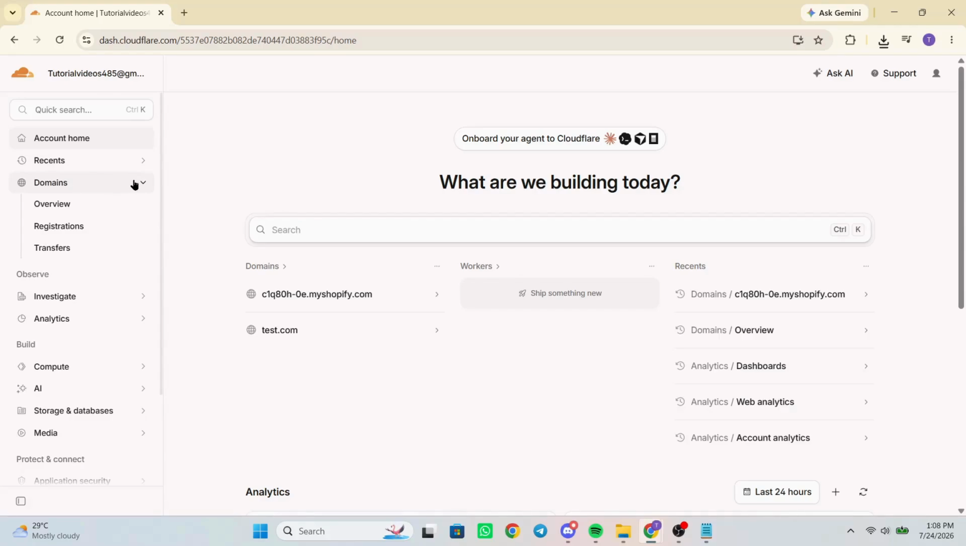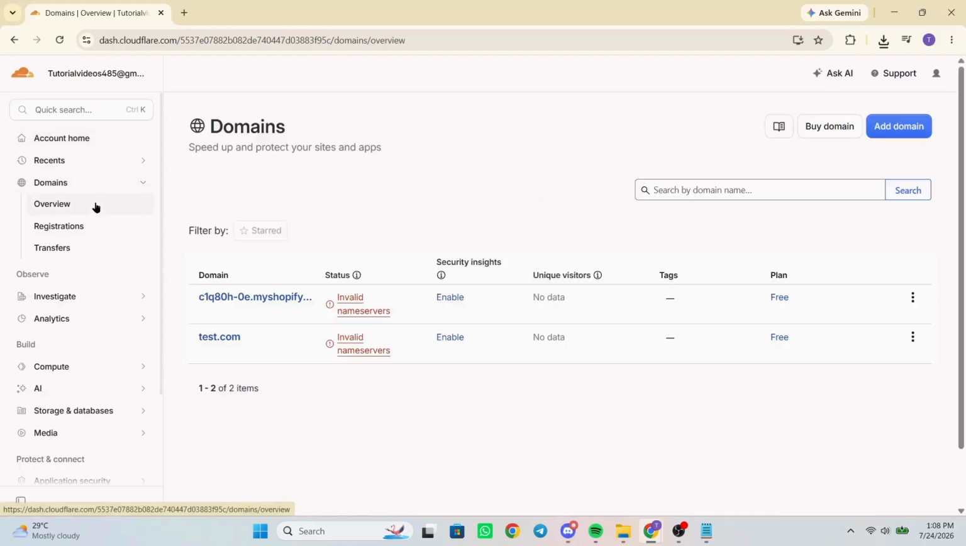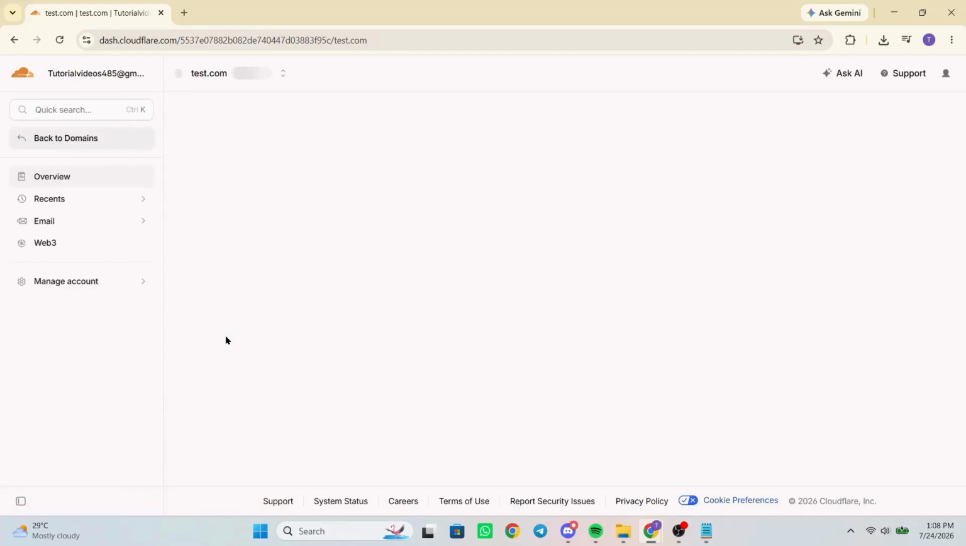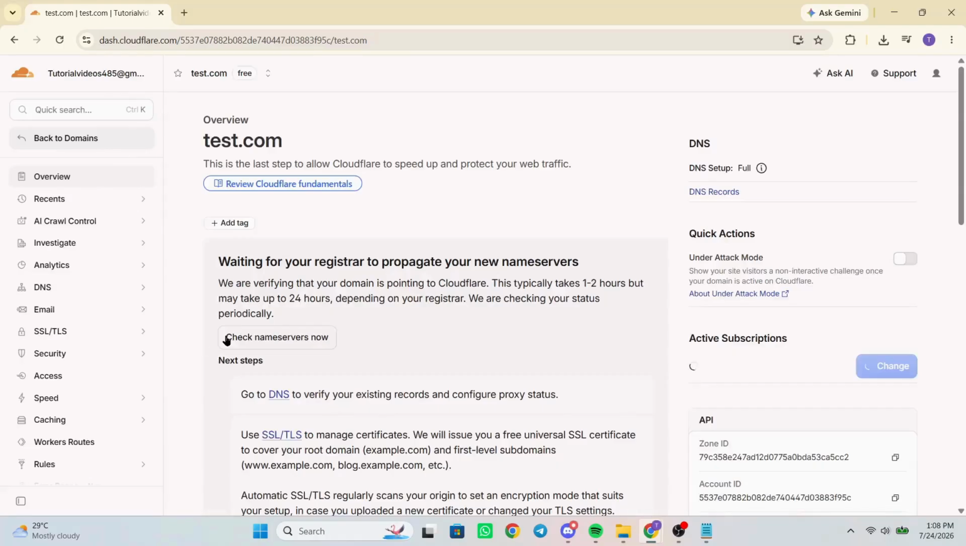Next, click on the Overview tab. This section provides a snapshot of your domain's current status and settings. It's important to have this overview before making any changes. Now, find and click on the specific domain you want to whitelist your IP for. This step is crucial because you want to ensure you're applying the changes to the correct domain, much like making sure you're editing the right document before saving.